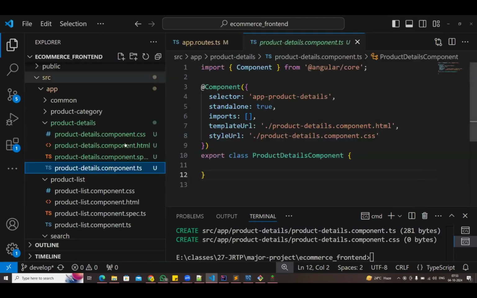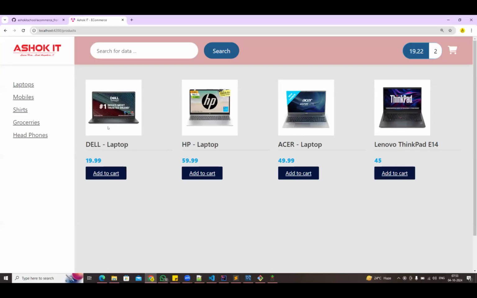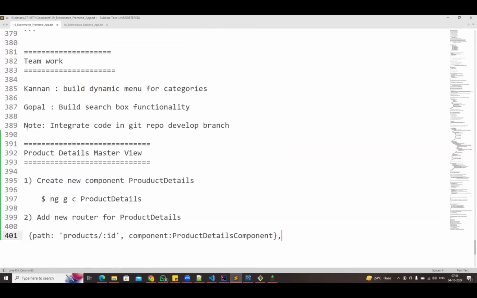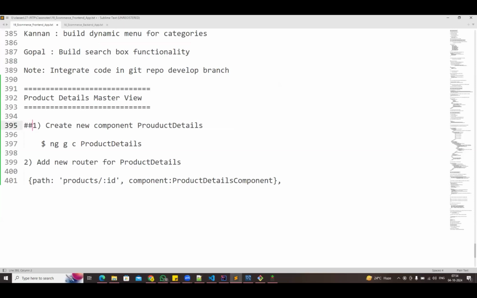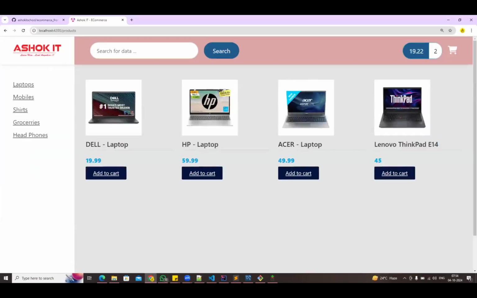So currently in the product details component, nothing is available. This product details component should be loaded whenever you click on the product image or when you click on the product name. So what do I need to do? I created a new component with the name product details component. Then I have added a new router for the product details component. This component should be loaded when I click on the product image or when I click on the product name.